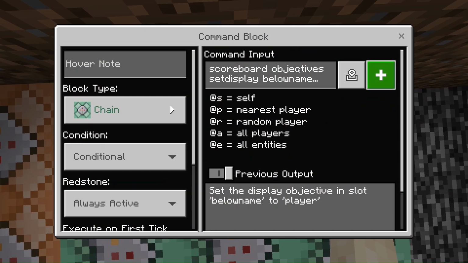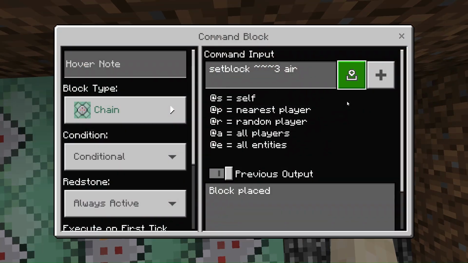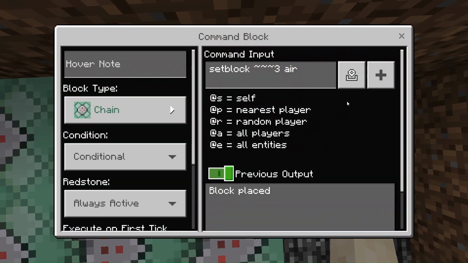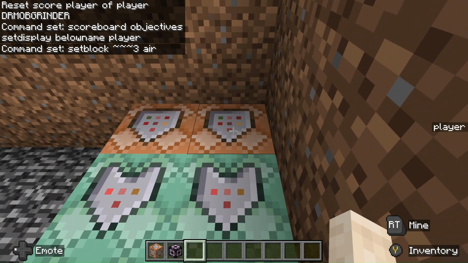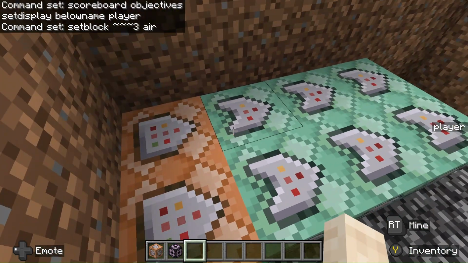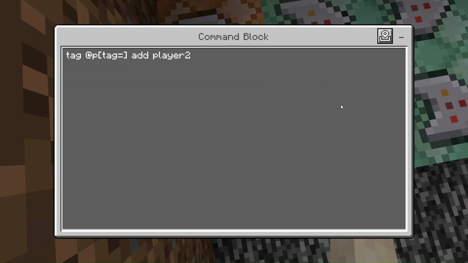Chain, conditional, always active. Here we're selecting where we want that scoreboard to be displayed. And then lastly, chain, conditional, always active. All we're doing is clearing the first block in the chain so that chain dies and we don't end up with 2 players who have the same tag. Again, we'll leave this impulse, unconditional, needs redstone for now.